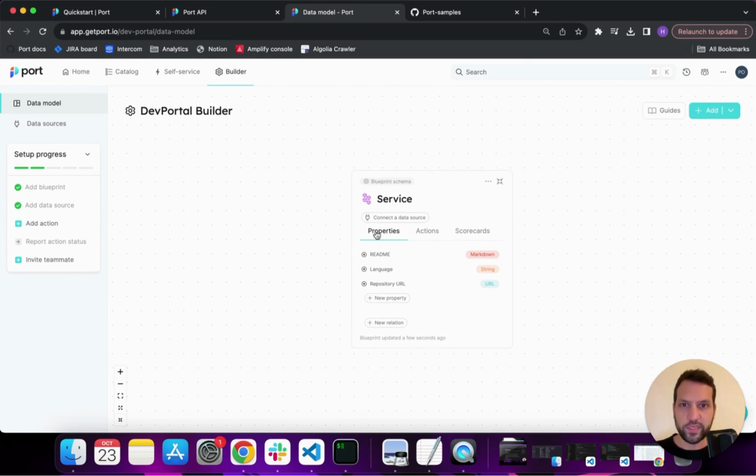So what we've defined so far is a blueprint that represents our service, or in this guide, it's going to be represented by a Git repository. And it has three properties that we defined. One is the README file. If there's a README file in the repo, then we are going to want to fetch it. The second is the language of the code in the repo, and the third is the URL of the repo.